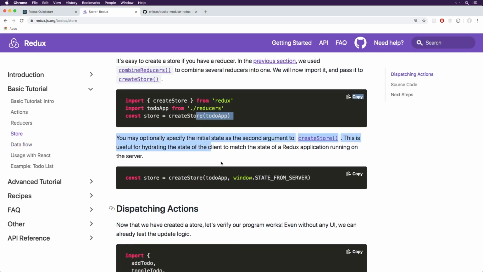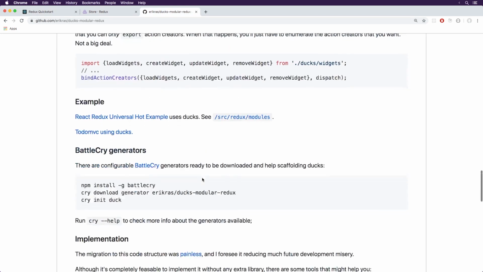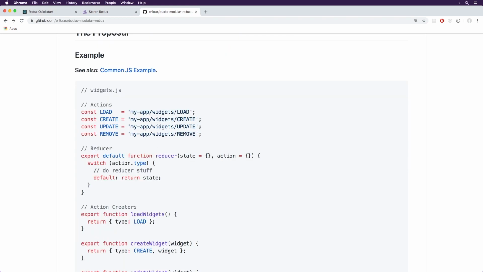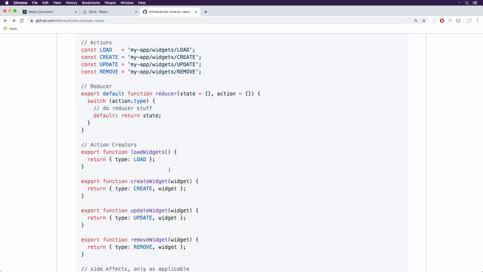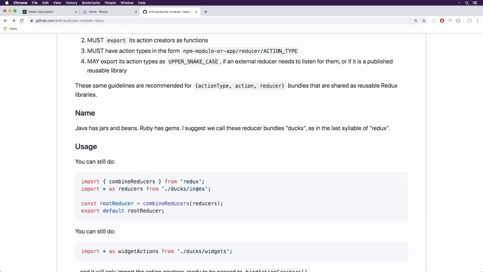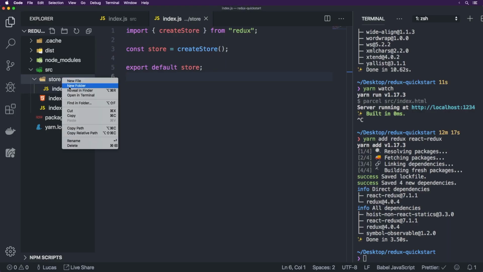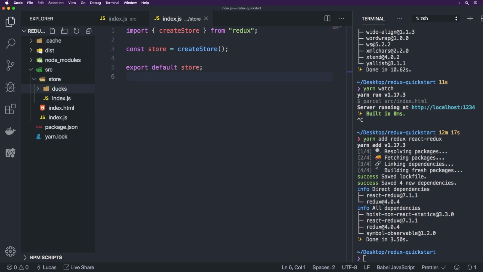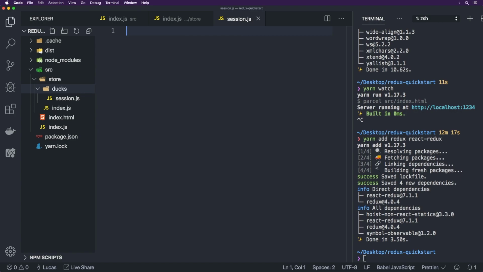We're going to now put it all together using this pattern over here. Specifically, we're going to take this approach here for our session, and we're going to be storing it inside of a directory called Ducks because that's what it recommends to do here. So we're going to go inside of store, create a directory called Ducks, and inside of here, create a new file, and I'm going to call this one session.js. So this is going to be my session reducer.